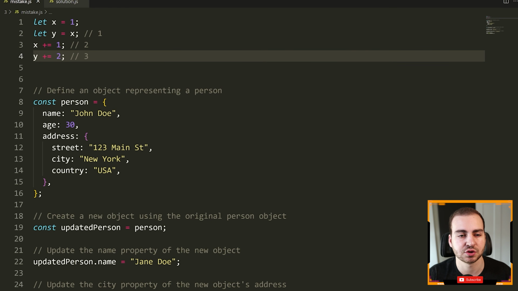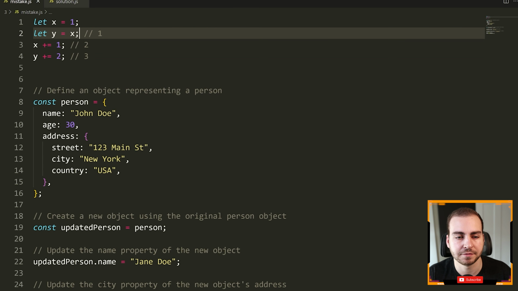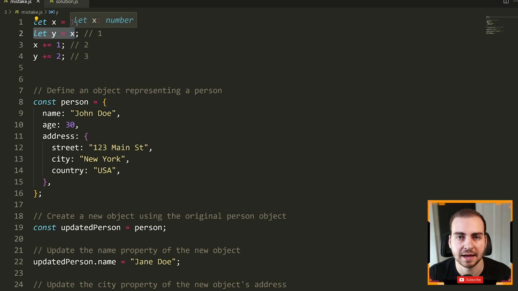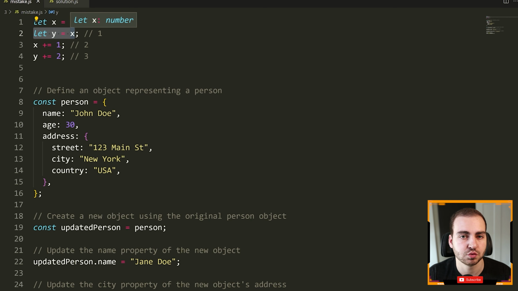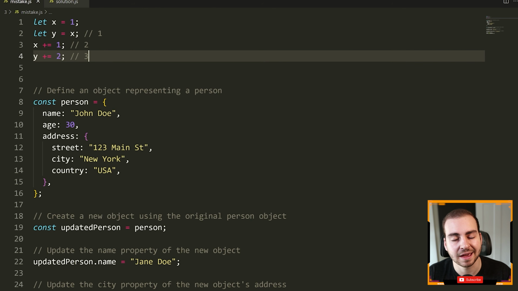Me changing x or y does not affect the other variable, even though I had something like let y equals x. I know this seems completely trivial, but in some cases, you might actually think that because I said y equals x, now if I change y, it affects x. And if I change x, it affects y. But that's not the case because this is an immutable object.